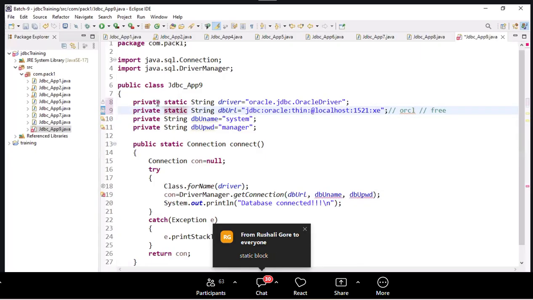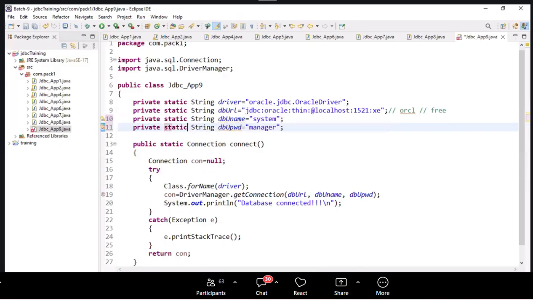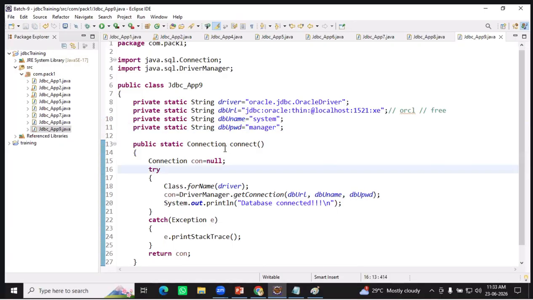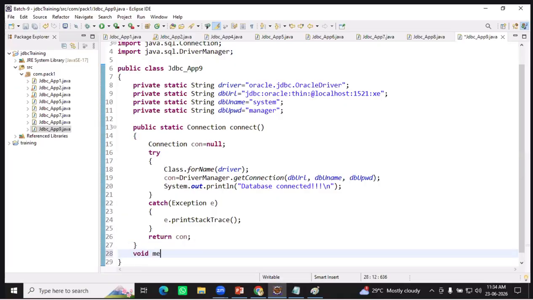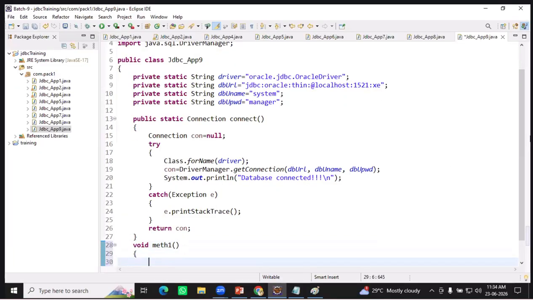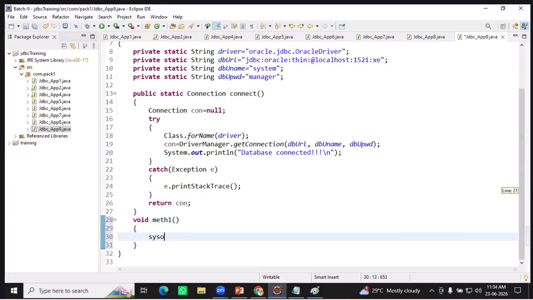Actually, we can access a non-static variable inside a static data member. You know that, right? But the thing is, we need to do that with the help of its respective class object, which is not recommended. So that's the reason we are making it as static. Good job. Okay, so now let me just try to get back here. Void method one, just a simple method, and System.out.println.